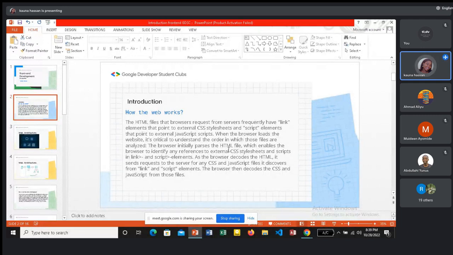When the browser loads the website, it's critical to understand the order in which these files are analyzed. The browser initially parses the HTML file, which enables the browser to identify any references to external CSS style sheets and scripts in link and script elements. As the browser decodes the HTML, it sends requests to the server for any CSS and JavaScript files it discovers from link and script elements. The browser then decodes the CSS and JavaScript from those files.